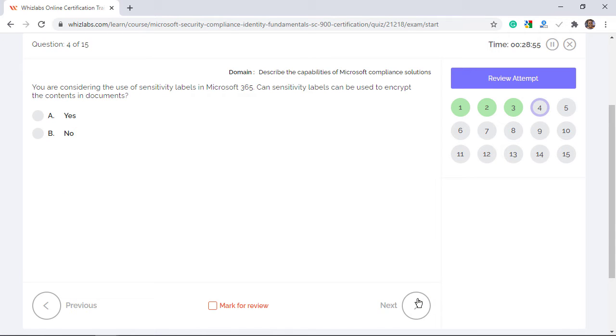You're considering the use of sensitivity labels in Microsoft 365. Can sensitivity labels be used to encrypt the contents in documents?